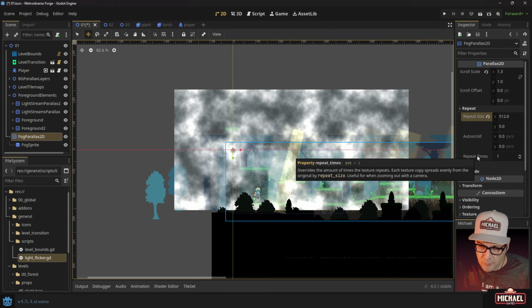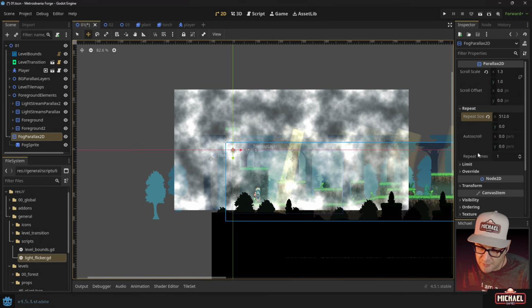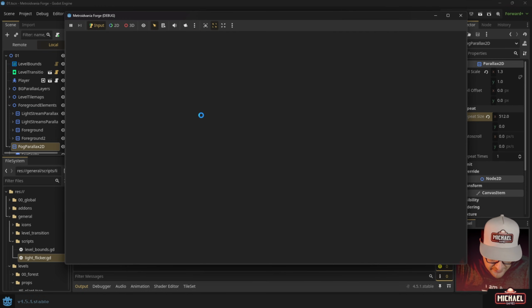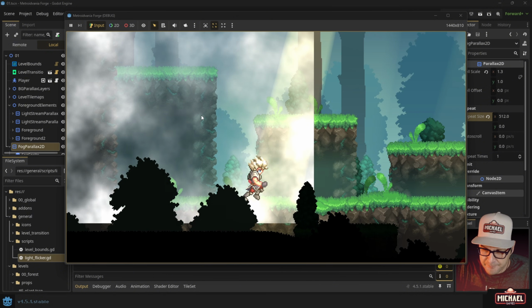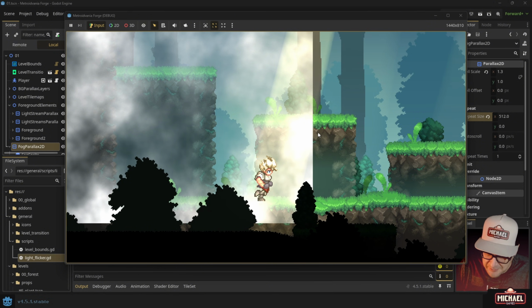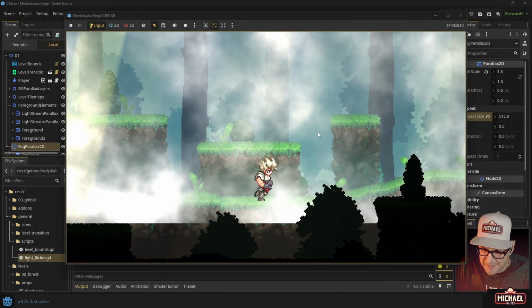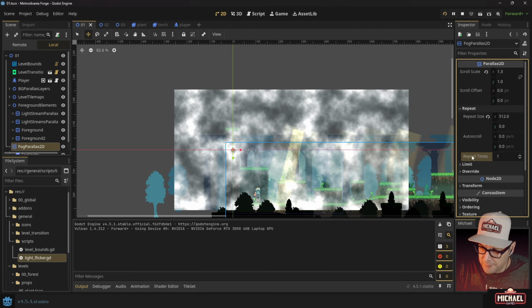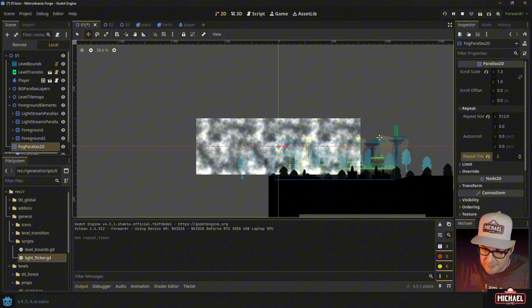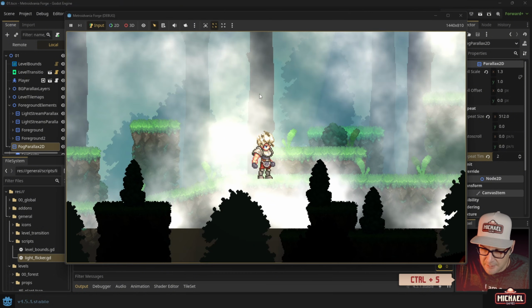If we look at this, it says overrides the amount of times the texture repeats. Each texture copy spreads evenly from the origin by the repeat size, which is what we just configured up here. Useful for when zooming out with the camera. Let's just go ahead and test this scene and see what happens with this white layer that we've got. Okay, you can see it's not quite working because it's probably repeating, but we need to set it so that it repeats sooner, right? Because it's not repeating until we get far enough out. There we go. Now it's repeating. If we increase this repeat times to 2, now you can see it's spanning a larger area.